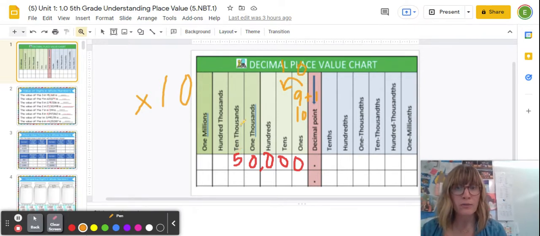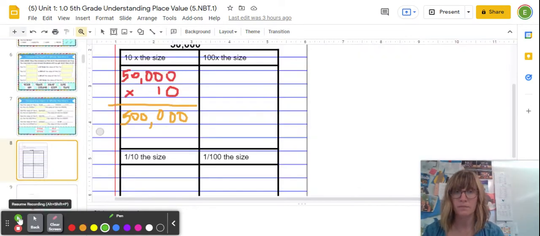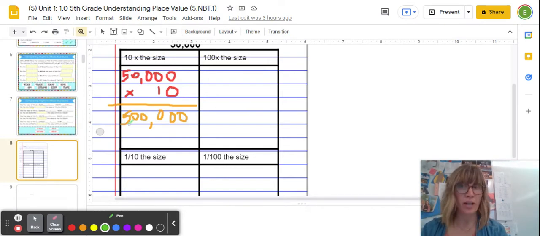We have 5 10,000s. We want to make it 10 times bigger. 10 times bigger is 1 place value spot, 1 power of 10 bigger. Our last digit of value currently is in the 10,000 spot. We're going to move our digit of value over 1 place value spot, 1 power of 10 bigger, and we end up with 500,000. So our hypothesis here, you can make your paper match. Go ahead and pause it. Good. So our hypothesis from our place value strategy using our place value chart is that it's 500,000.